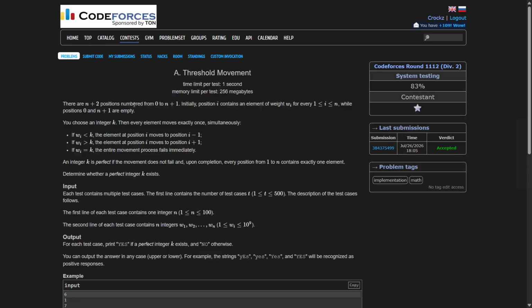There are n plus 2 positions numbered from 0 to n plus 1. Initially position i contains an element of weight w_i, for every i from 1 to n, while positions 0 and n plus 1 are empty. You choose an integer k, then every element moves exactly once simultaneously. If the weight of the ith element is less than k, the element at position i moves to the left, to position i minus 1. If the weight of i is greater than k, then the element moves to the right by one index, which is i plus 1.